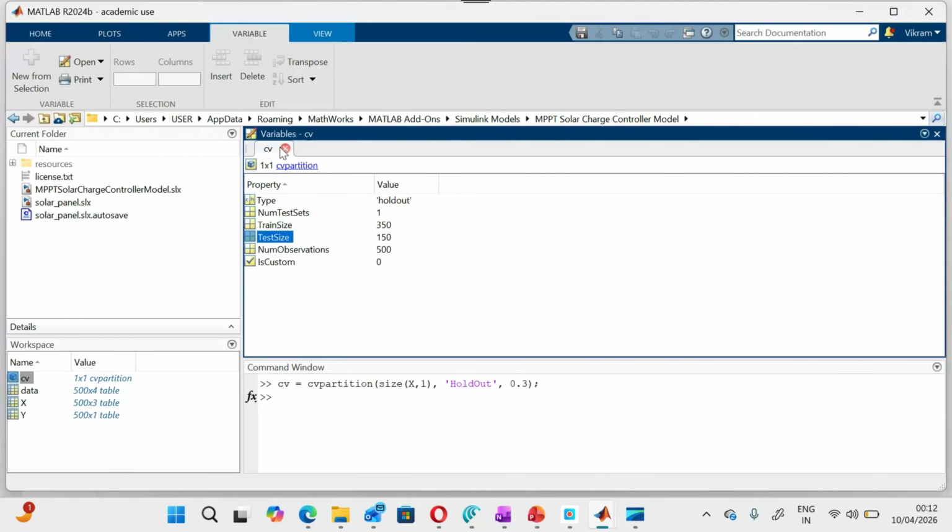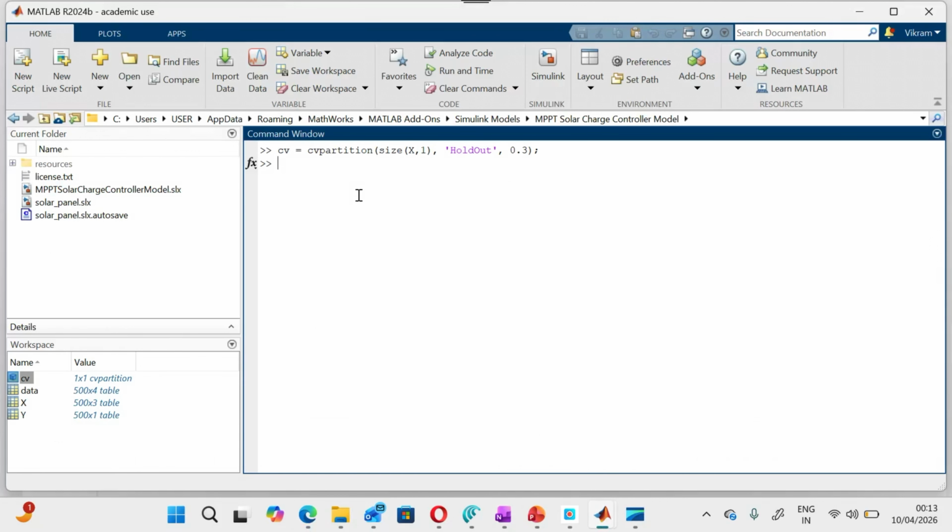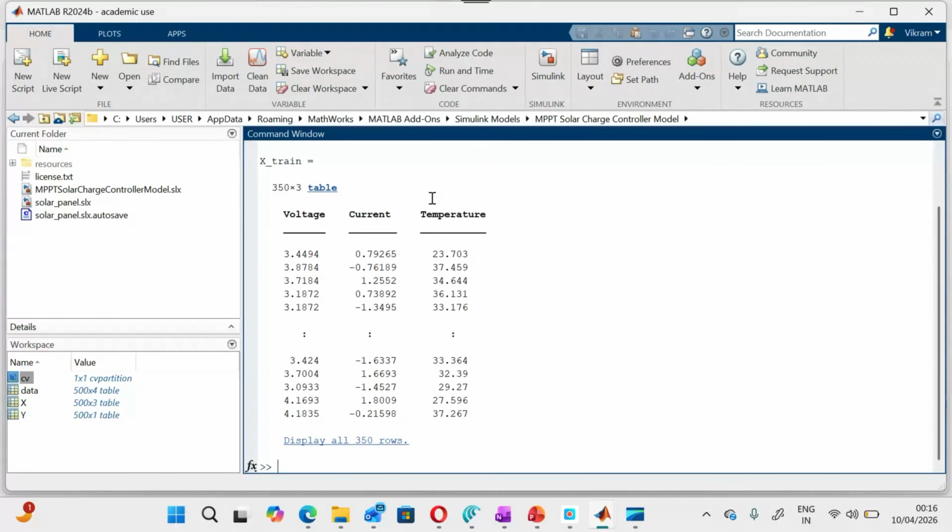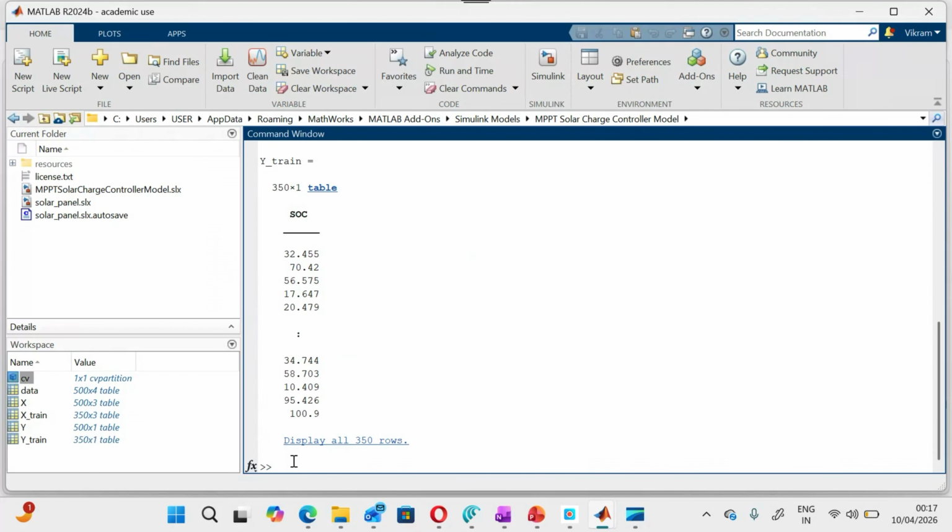Now we'll go to the command window again. Now we shall try to partition with this function, training of CV, and then all columns of input have to be chosen. So we'll just press enter. So 350 rows have been selected for train. So that is how we have partitioned. Now we also have to partition the output, right? So y_train equal to y of the training indices, this is done.